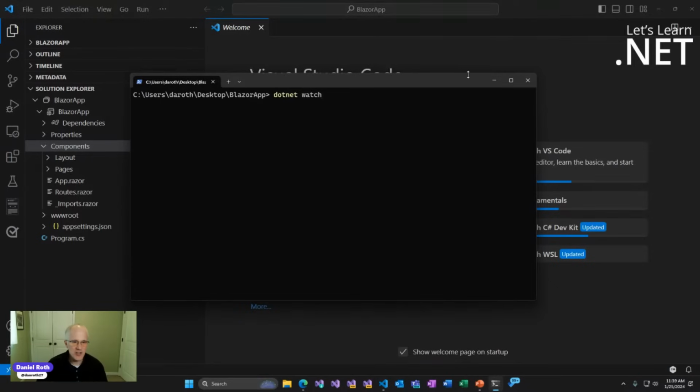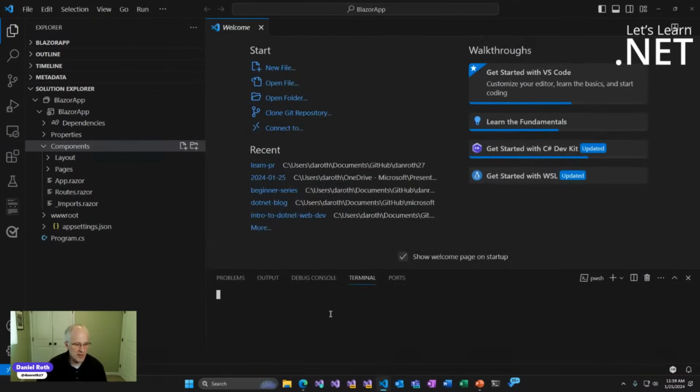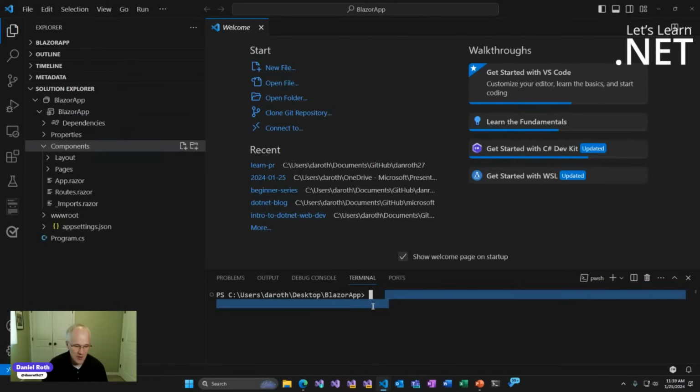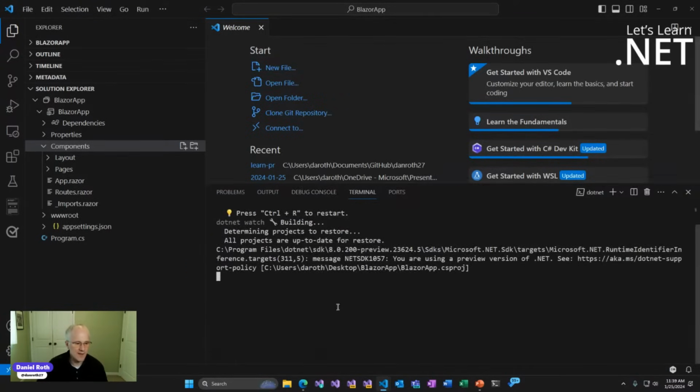while you're making your updates. I'm actually going to run this from the Visual Studio Code terminal by hitting Control backtick to bring up a terminal. And I'm going to run .NET Watch from right here. And let's see if we can get that going. All right. So it's building my project.